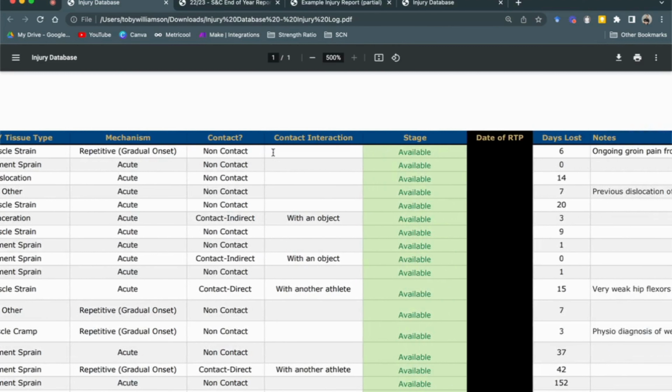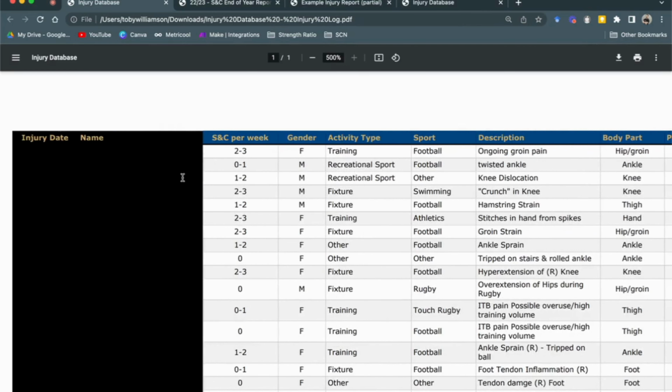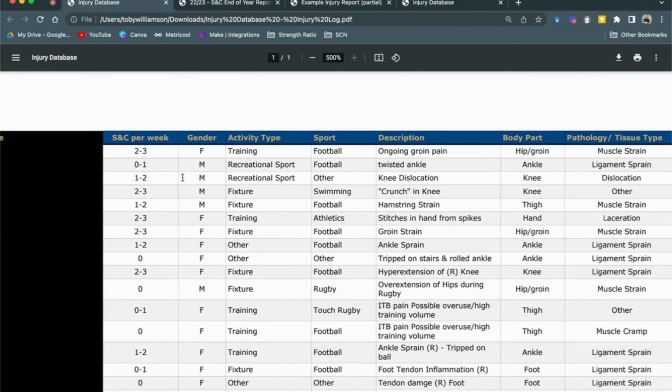And then we have also added in the stage they're currently at, the date of expected return to play, and the current days lost. The main thing here is S&C per week, as we've got a relatively new program. So we want to see if there's a correlation between those training in the gym and whether they are or aren't picking up injuries, and the impact those injuries are having on their overall sports training. Gender, activity, and sport are just so we can start to categorize that within our program, so we can see where those areas of high stress are and how we can implement change there.